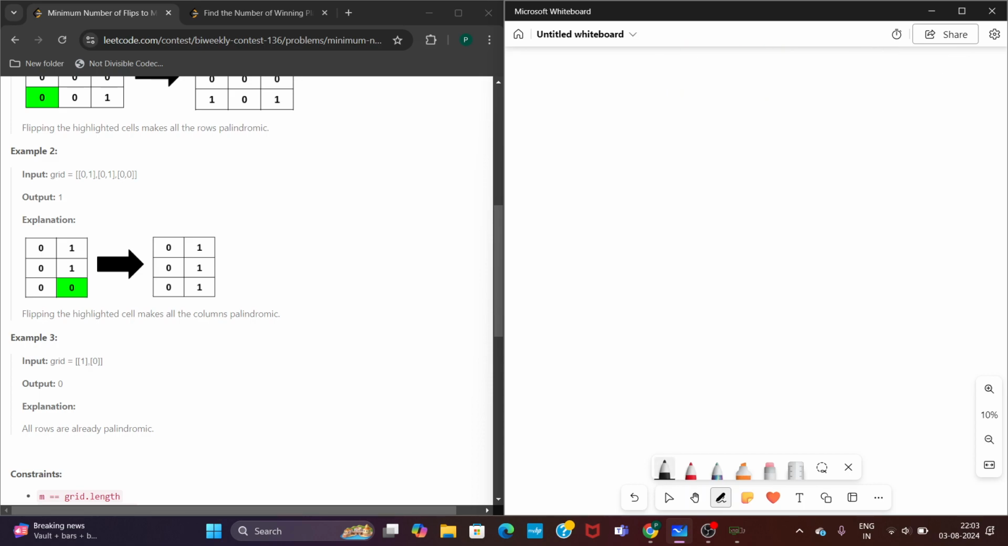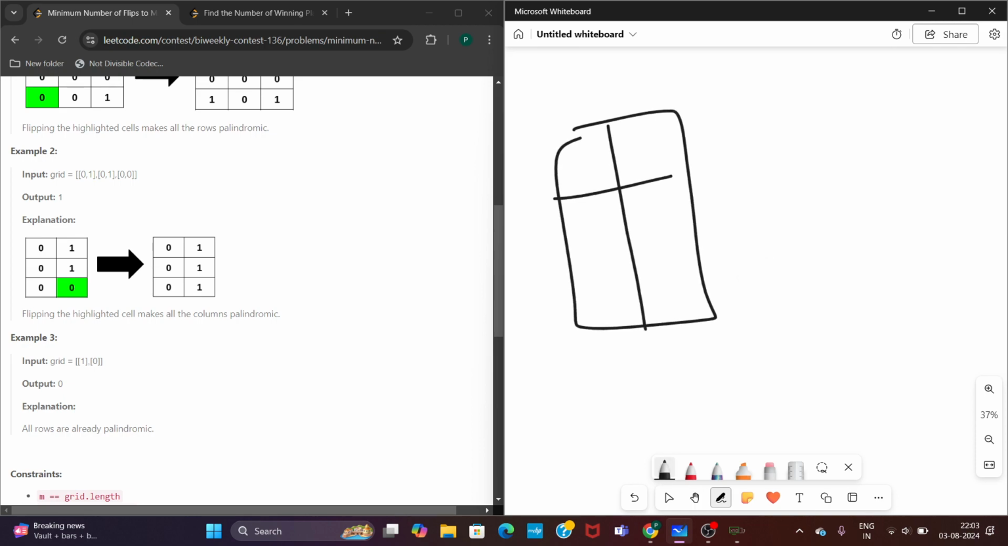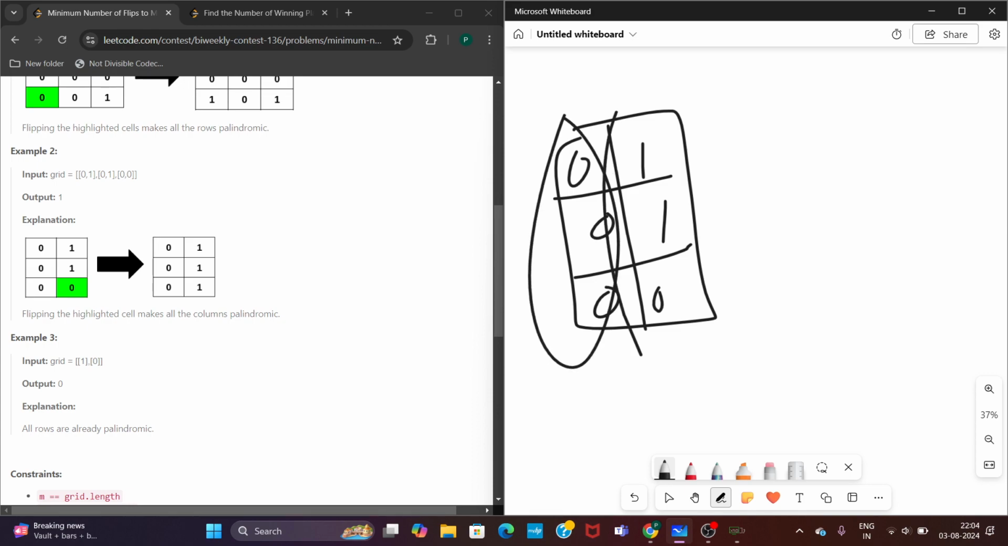Now let's discuss another example. Here I've been given the grid 0 1 0, 1 0 0. You have to convert it to a palindrome, meaning either all rows must be palindromes or all columns must be palindromes. Basically, let's convert the columns to palindromes.